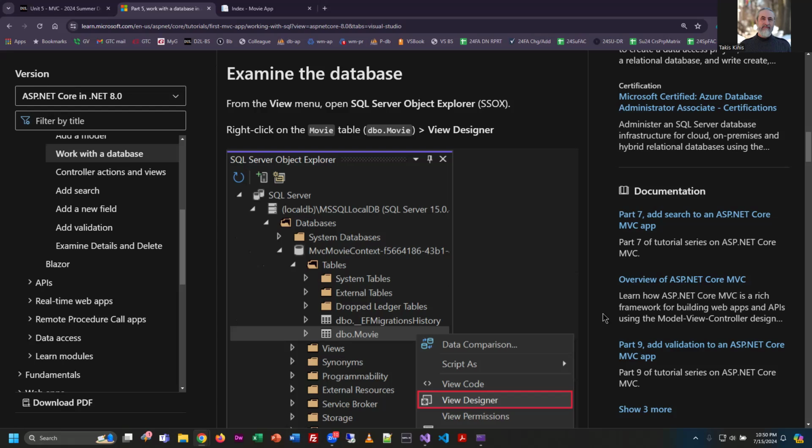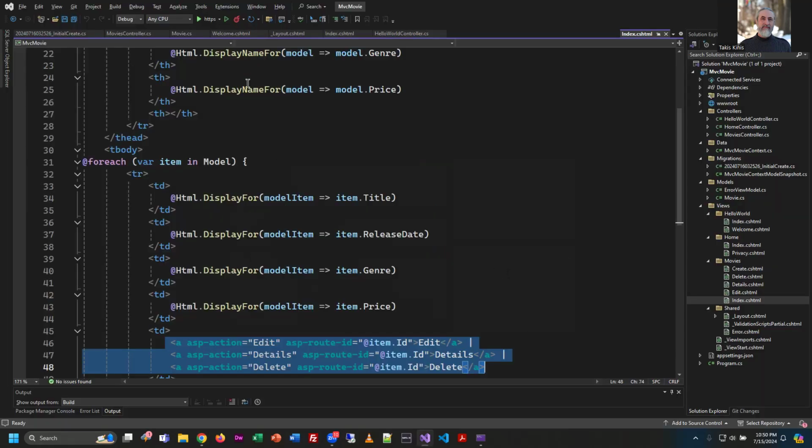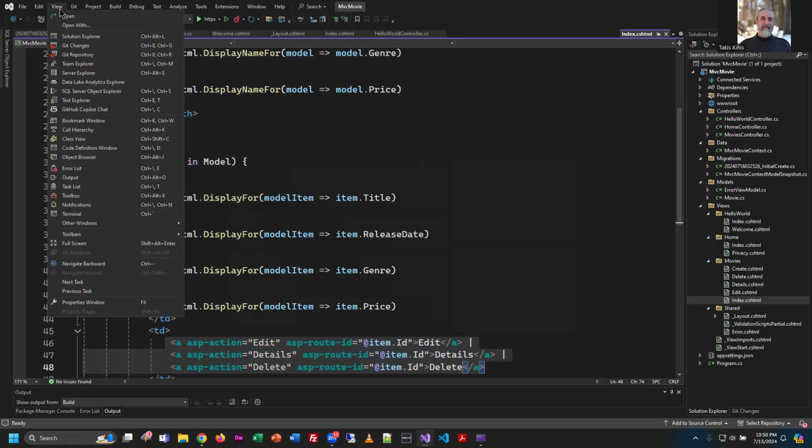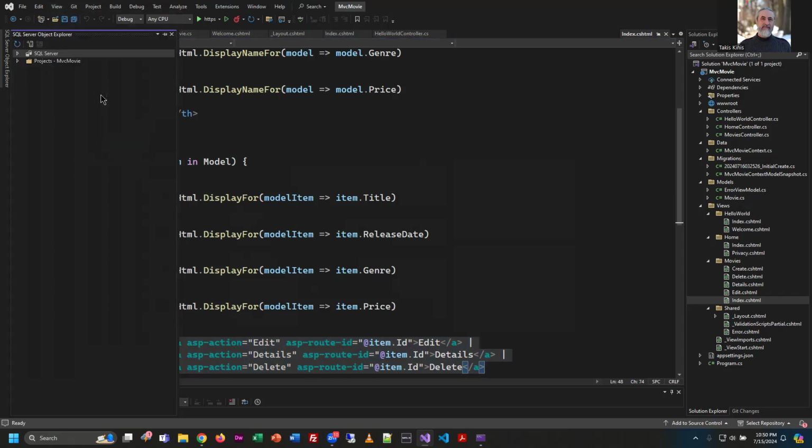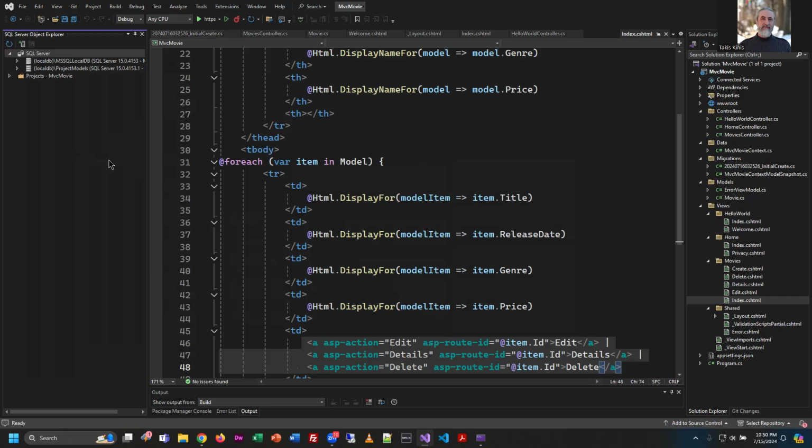So we want to go to the View menu, and we're basically going to tunnel in just like that. And we're going to look at the design of the movie table. This is basically identical to what we did with the other application. So I'm going to SQL Server Object Explorer under the Tools menu. That usually opens up in the left sidebar here, and you can see that it's there. If you want, you can pin it if that's helpful. I'm going to do that temporarily.